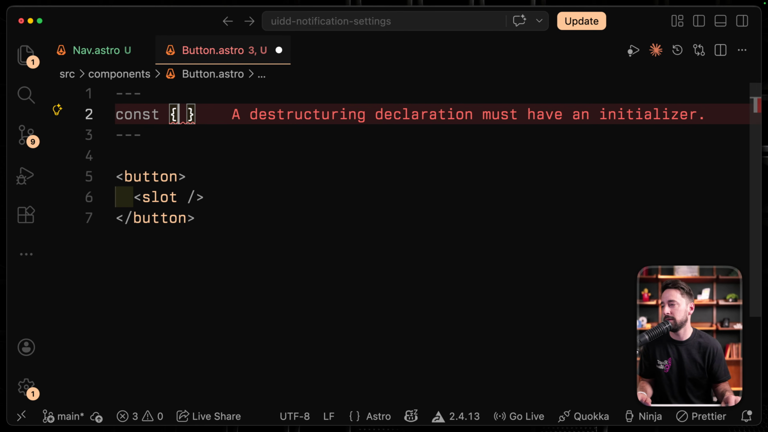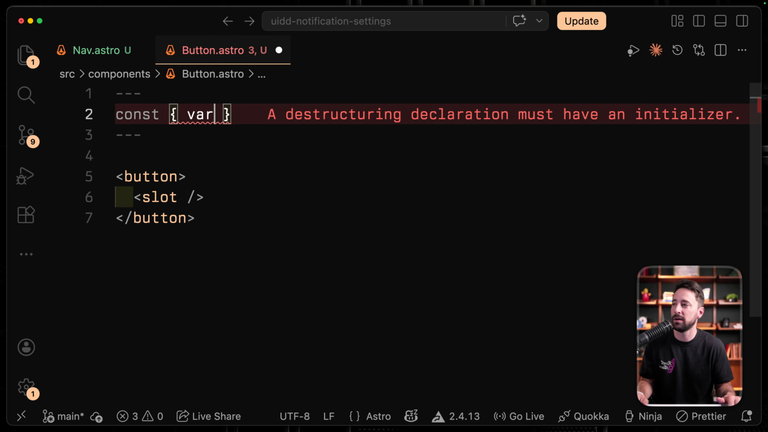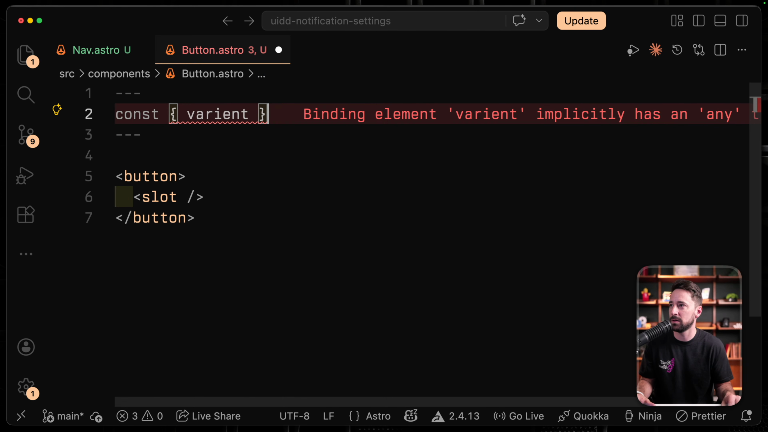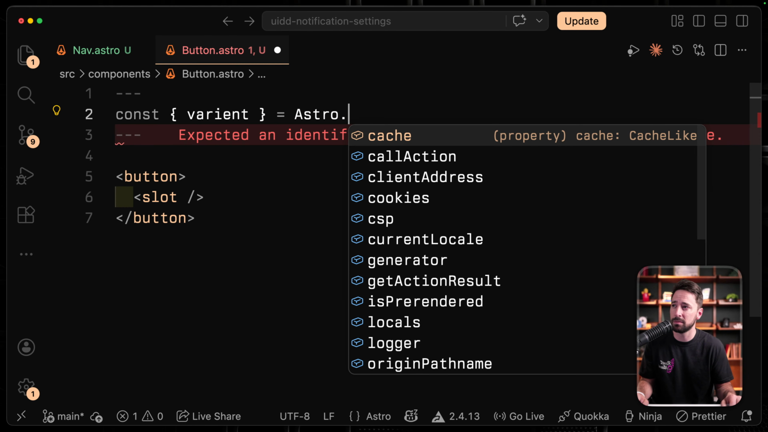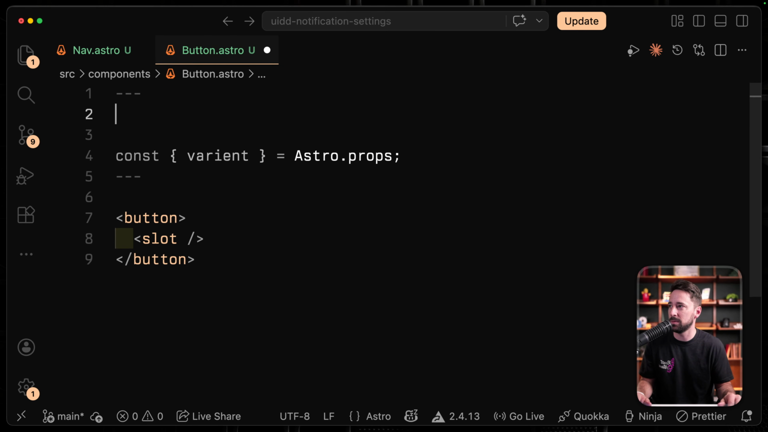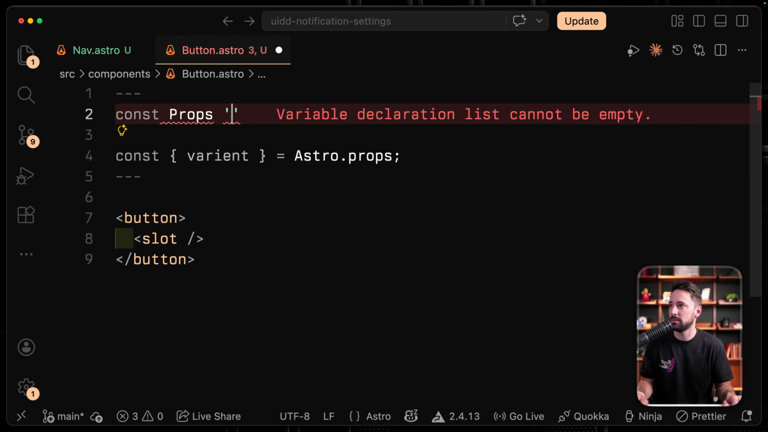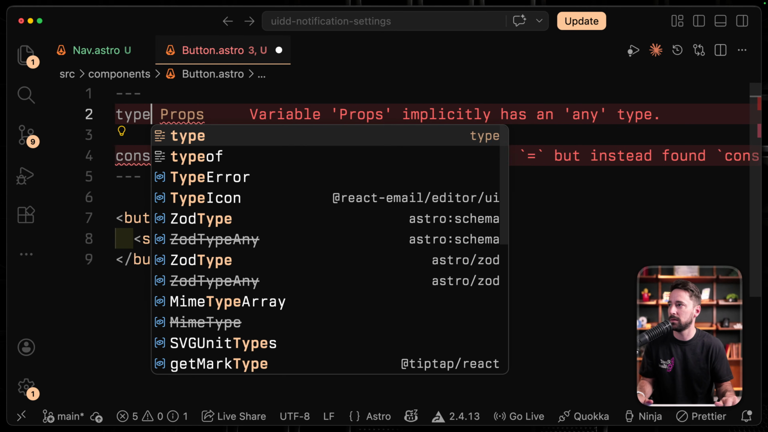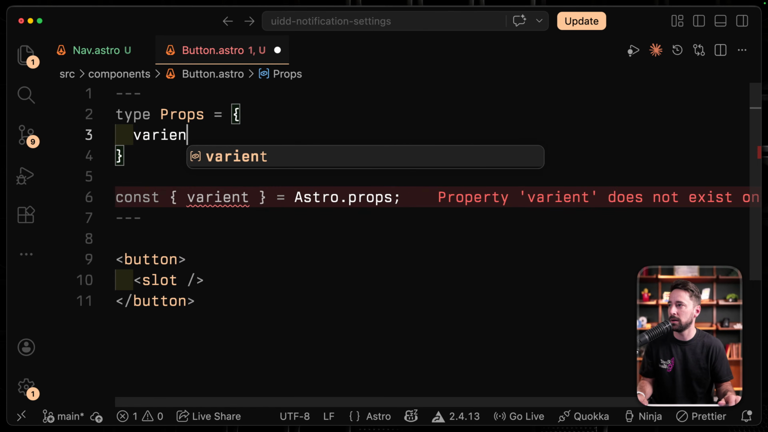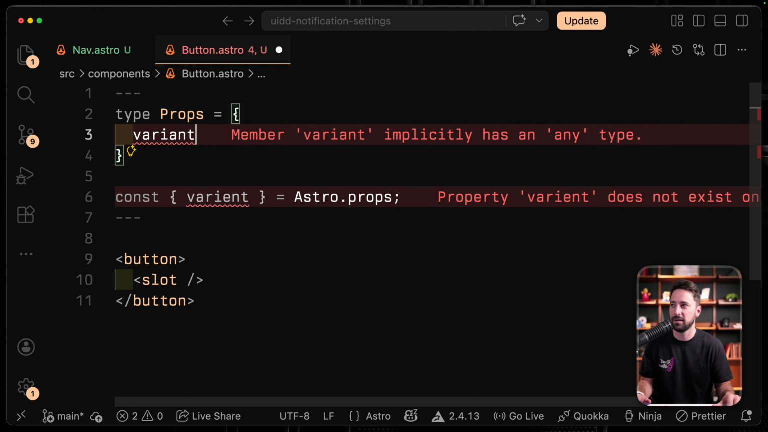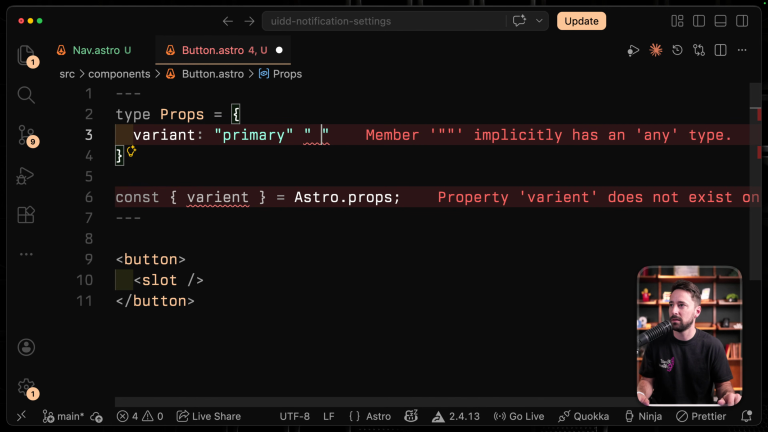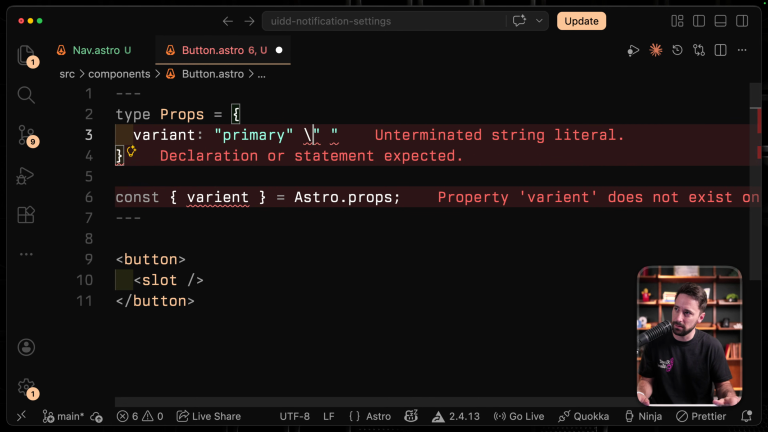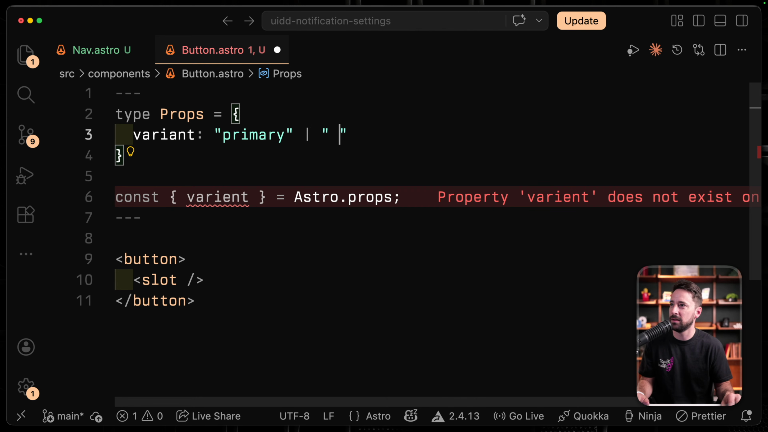And then what do I have here? I guess we've got like variety or whatever, type variant. I think this is often called from Astro.props. And usually I'd use like class variance authority or something, but let's keep it simple here. So we'll do props, type Props equals, we'll have variant. I think that's how you spell things. And we'll have primary and, come on, help me out, secondary.